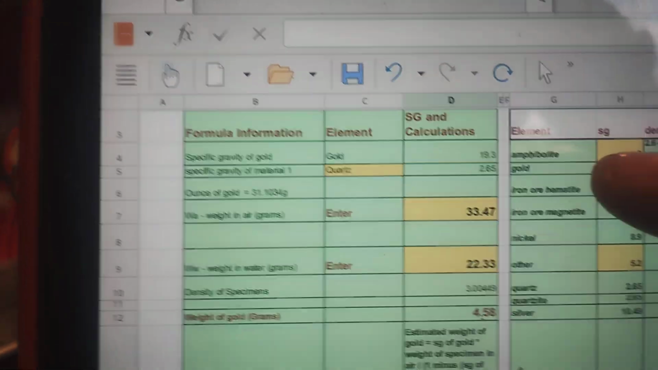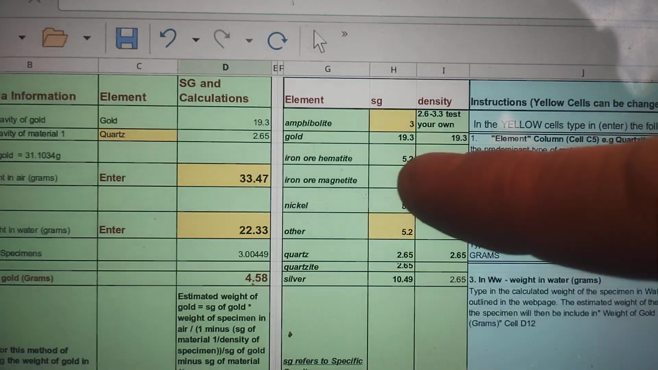Really, really quick one. I hope you find this useful. Specific gravity. If your quartz has lots and lots of ironstone in it, or it's an ironstone specimen, you can change your parameters in here and it will give you a different calculation. Anyhow, that's for another time. If anyone's interested, I'll give them the link to this little thing.